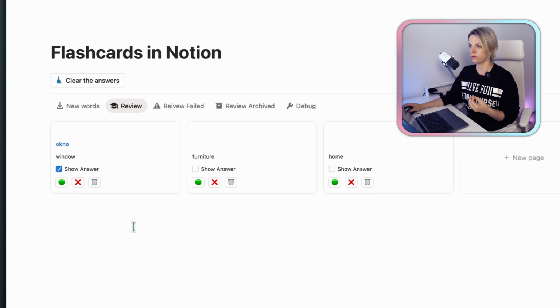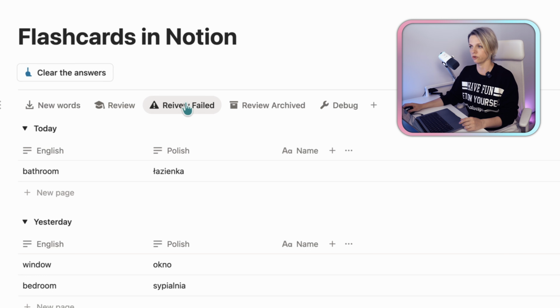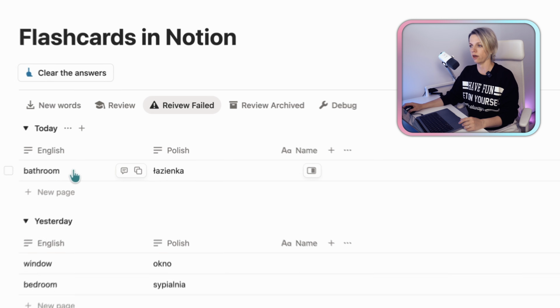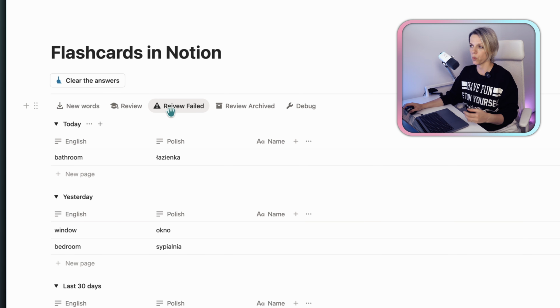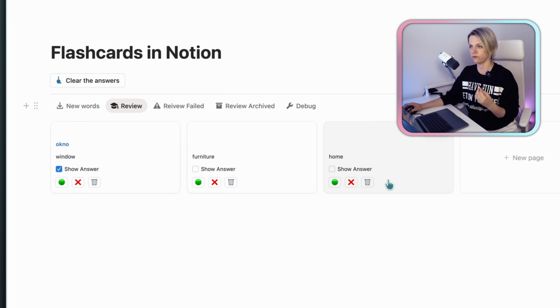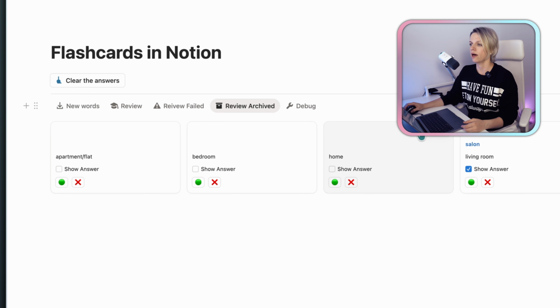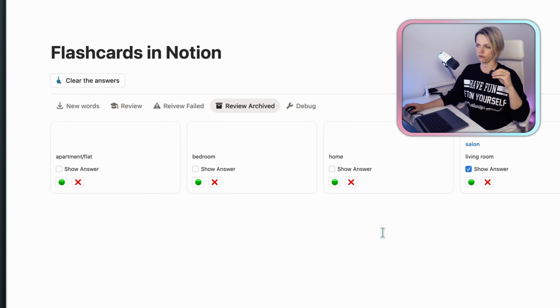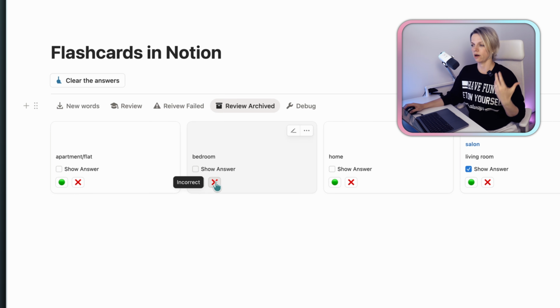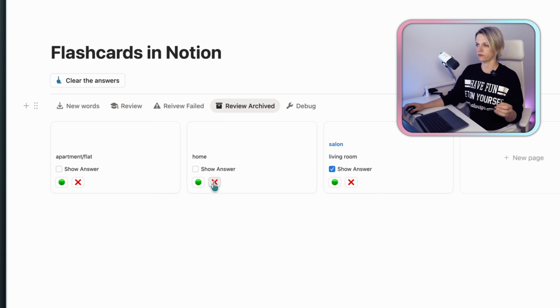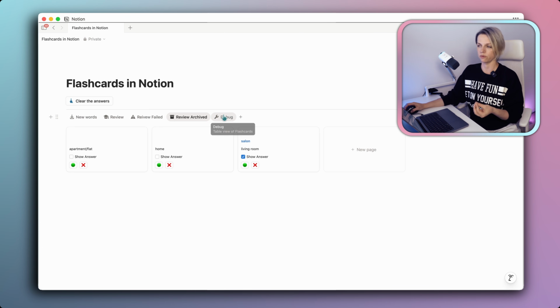If I failed to answer for some flashcards, I can review those hard words on a special section here, review failed. I also can archive a word that I no longer want to see in my daily review card set. But I still can occasionally review those archived words to make sure that I still remember them, and I can easily return them to the main cards deck by clicking on the incorrect answer mark. And this last tab is here just for building and updating purpose.